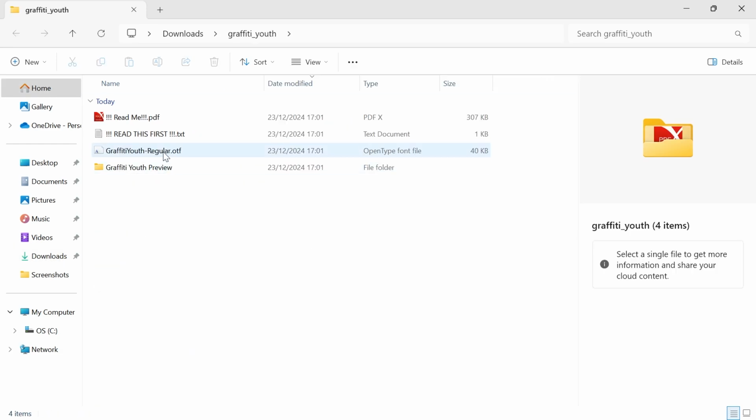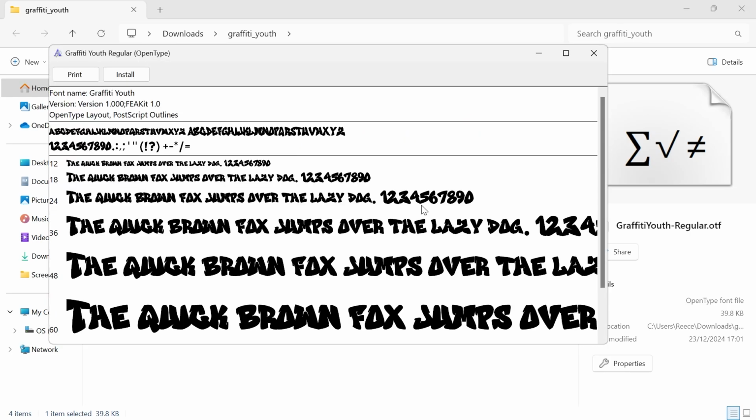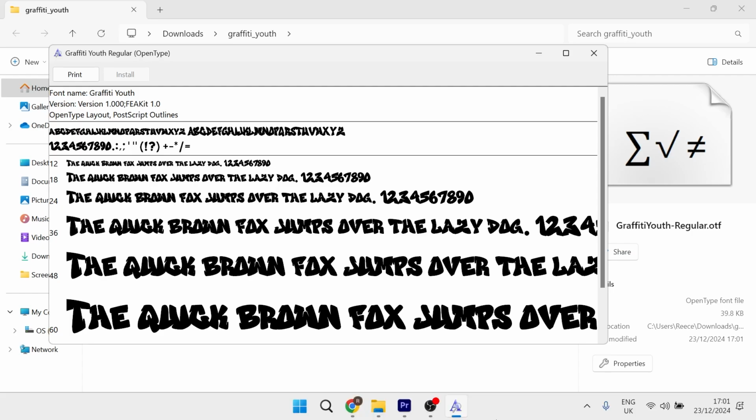Now in this folder you should see your font file, which is this OTF one for me. It may have the extension TTF as well, and all you need to do is double click on this font like so, and once you have this open, click on install from the top navigation. Then just give that a few seconds while it installs to your computer.